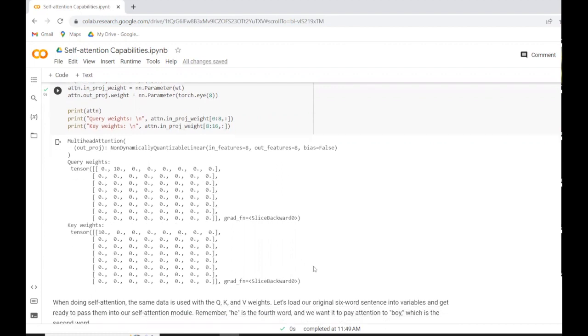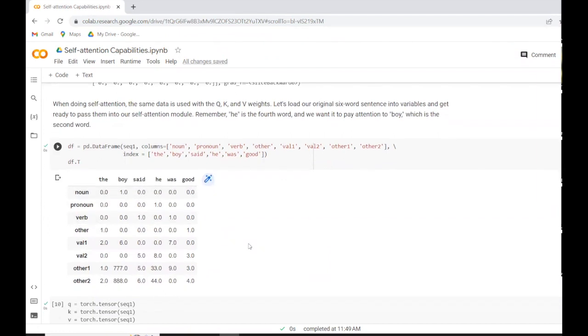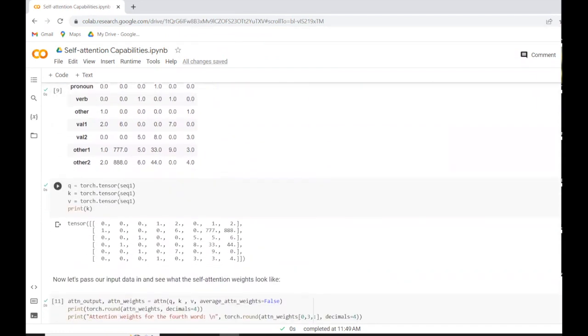So when we do that, here's our sequence again. The boy said he was good. If I run this, okay, sorry, I got a little ahead of myself. So our input shape is going to look like this, okay? Remember, it's 6 words, each length 8 embedding. And in self-attention, we pass the exact same input into the Q, the K, and the V. These are going to get multiplied by the weight matrices, and they're all identical. This is why it's called self-attention.